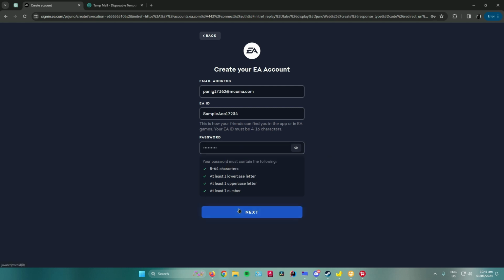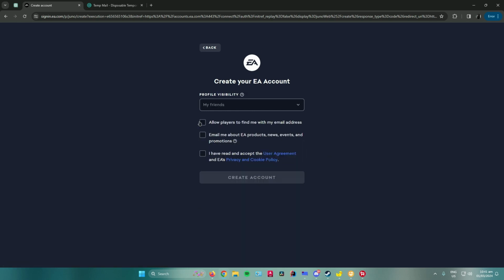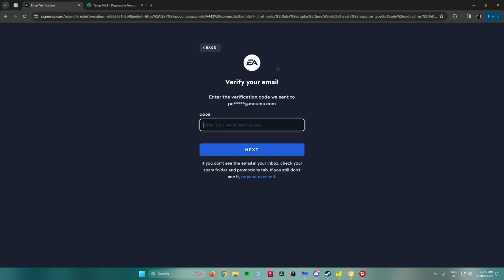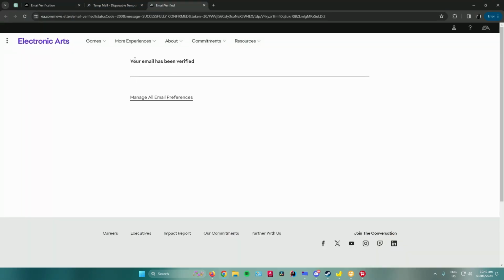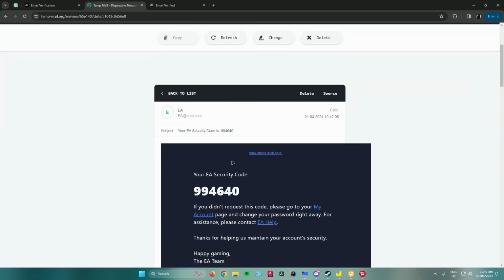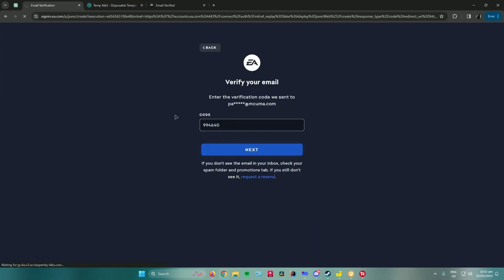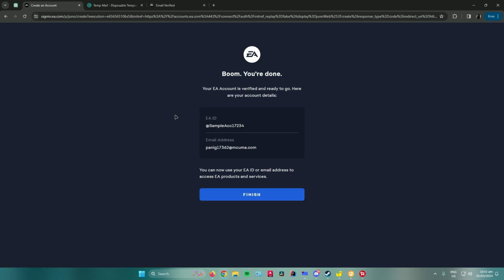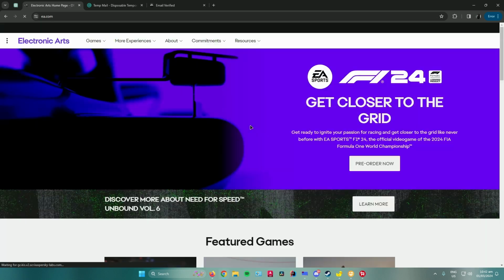And then once you're done, just click on next and then just check all these boxes and then just click on create account. And then what you want to do is just enter the verification code on your email, click on verify now, and then it says that your email is verified, and then copy your code, paste your code right there, and just click on next and then click on finish, and then you're done.